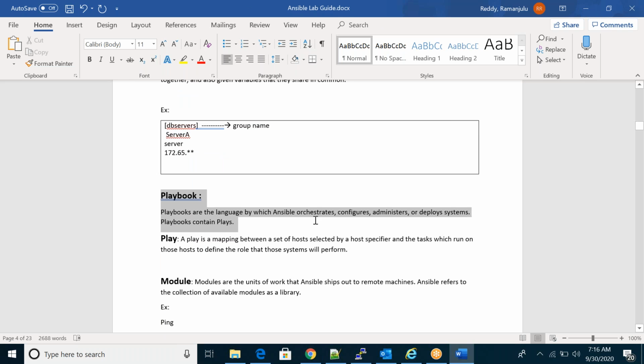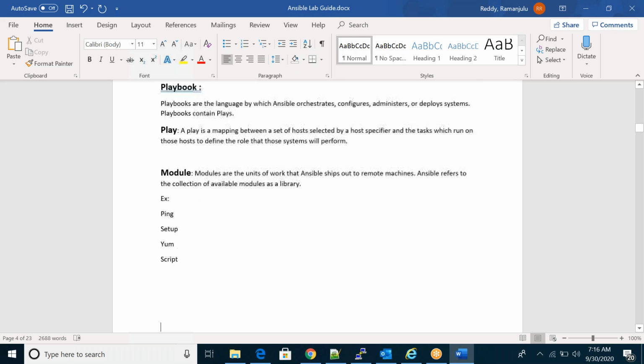Playbooks are like scripts. In Ansible terminology we call them playbooks. Using a YAML script, we'll create a playbook to automate, deploy, and all this stuff. Play, I'll tell you later.